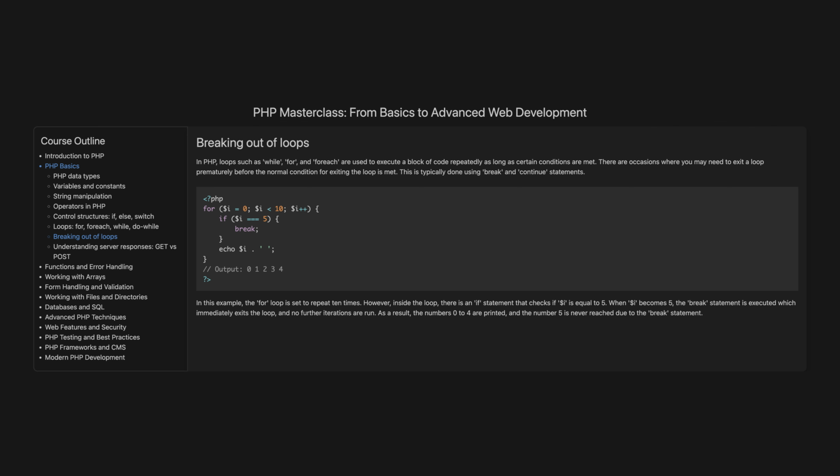Breaking out of loops. In PHP, loops such as while, for, and foreach are used to execute a block of code repeatedly as long as certain conditions are met. There are occasions where you may need to exit a loop prematurely before the normal condition for exiting the loop is met. This is typically done using break and continue statements.